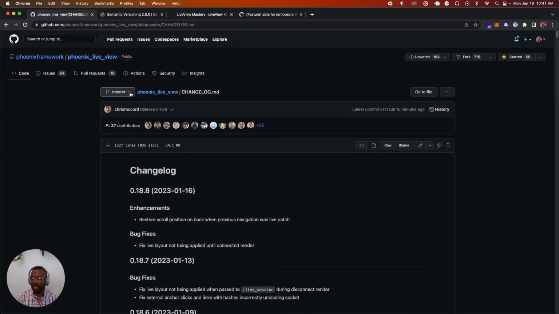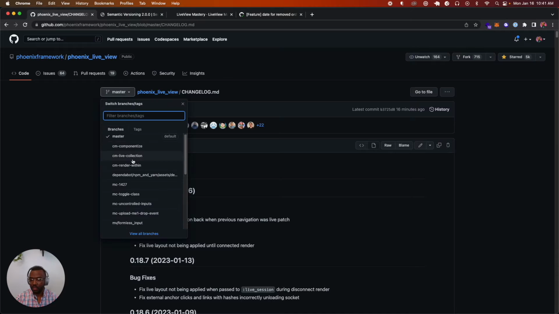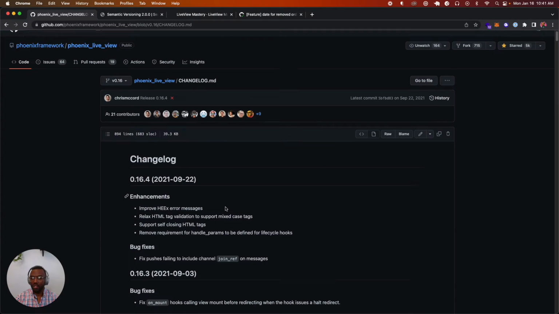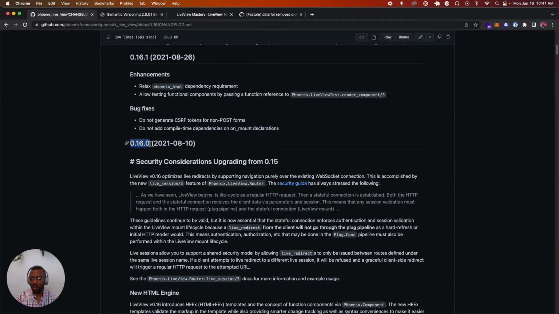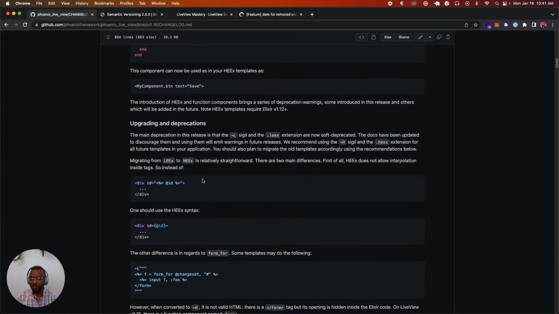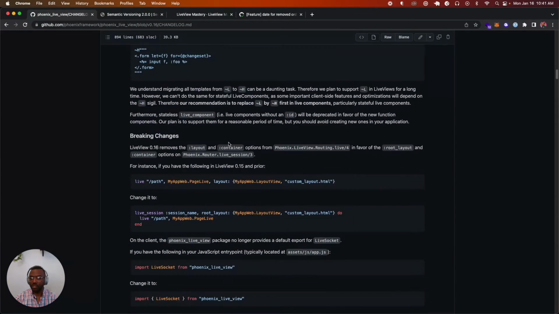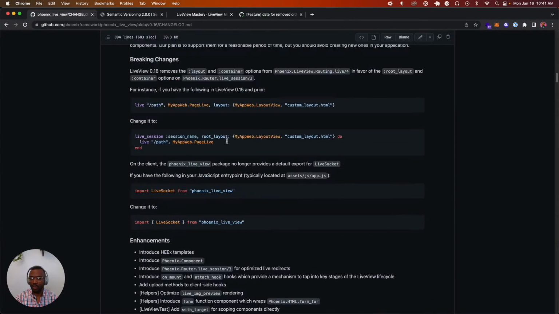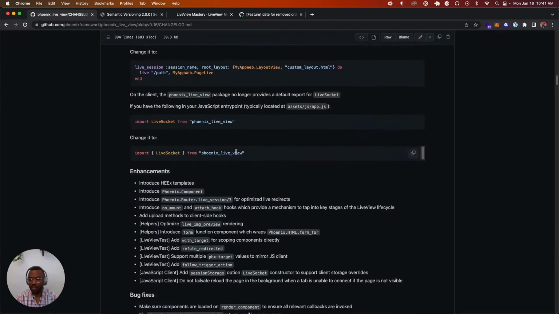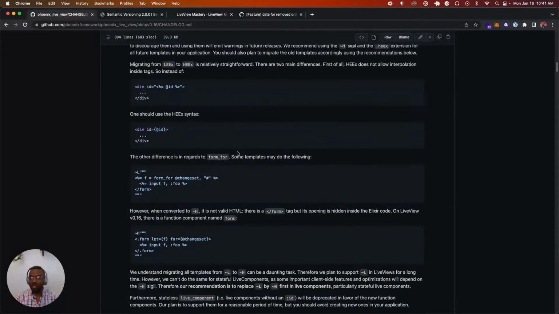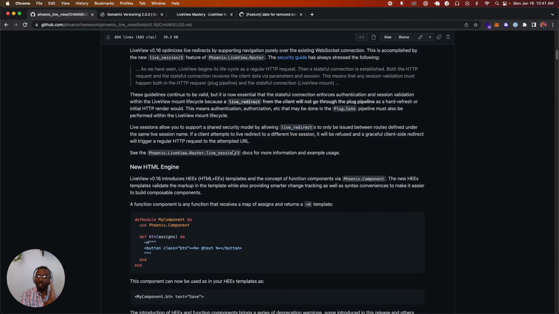So if we're trying to go from 0.15 to 0.18, the way that I would go about that is I would go to GitHub, click on 0.16, and then scroll down to the announcement of 0.16.0. I would read this, and here it is right here. There's an upgrade guide and deprecations from going from 0.15 to 0.16. The reason why we haven't done this upgrade yet is because this is going to be a massive amount of work.